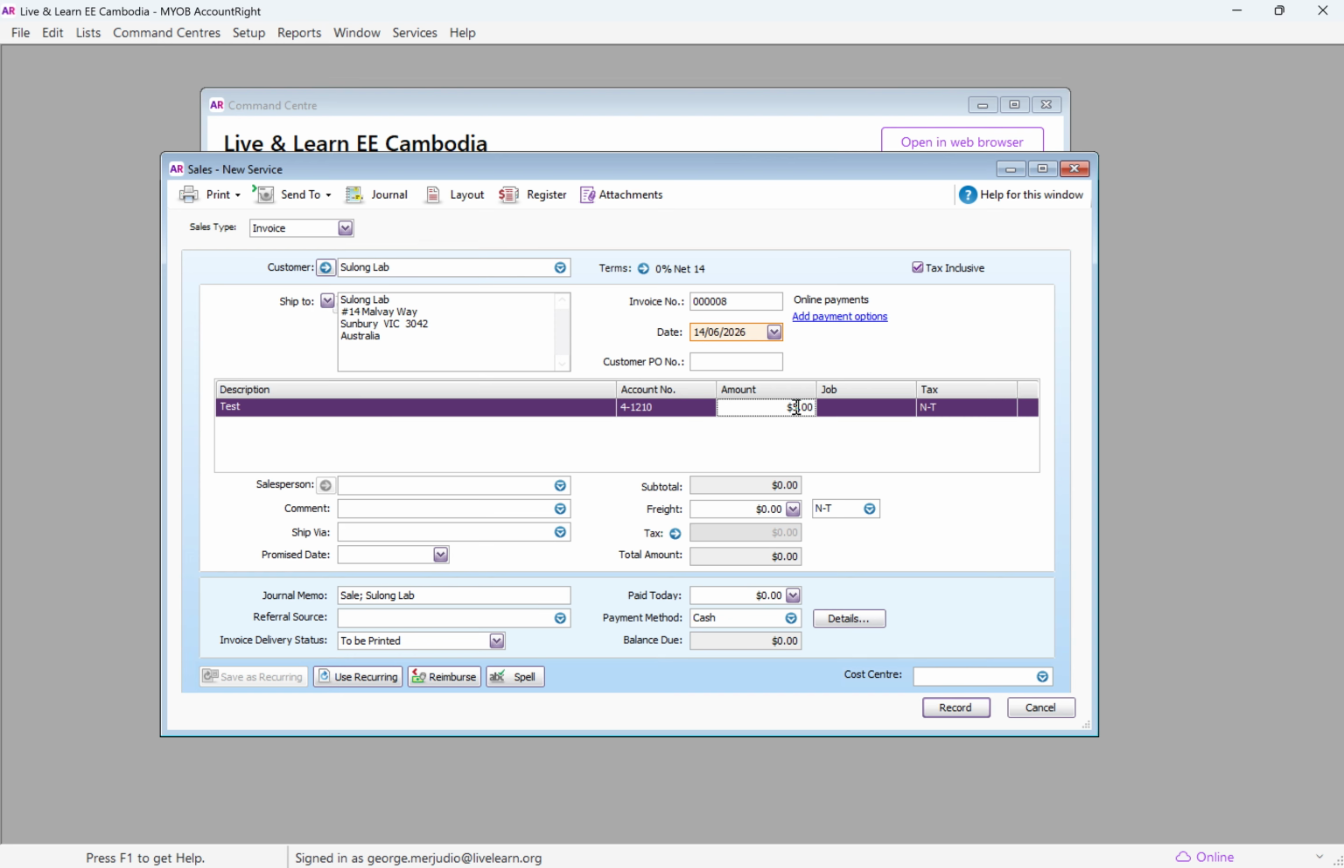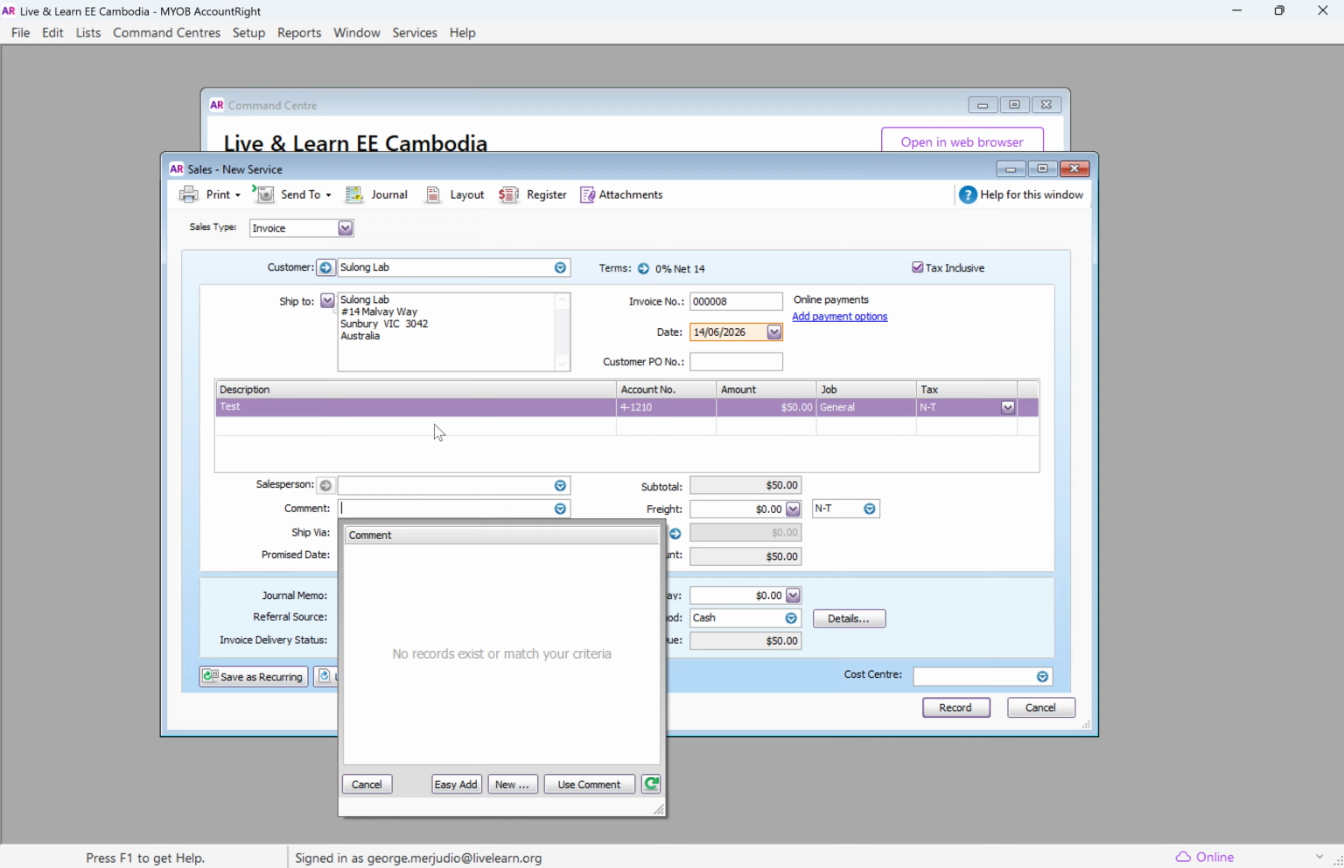If you need to put different information, such as who the salesperson is or any comment that you want to add, you can easily add a comment here so that you don't have to type the same comment every time. It will be shown here. You can just click that comment.